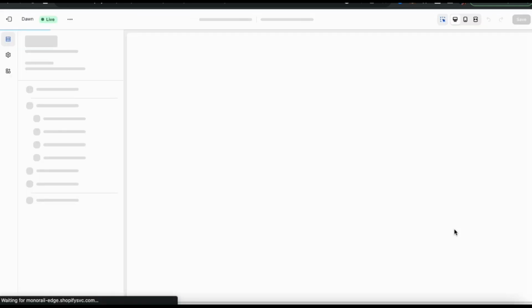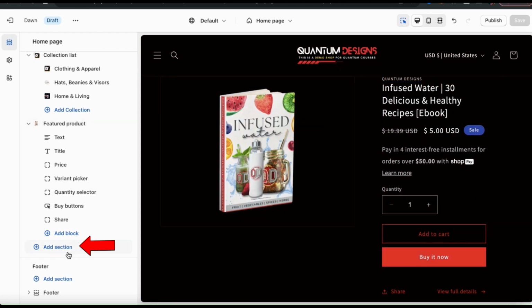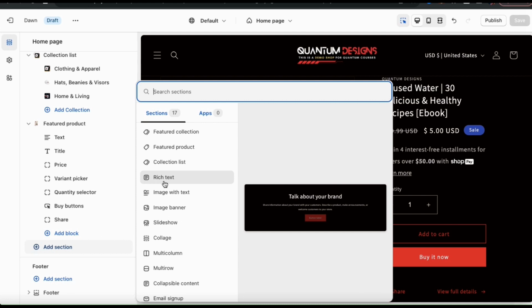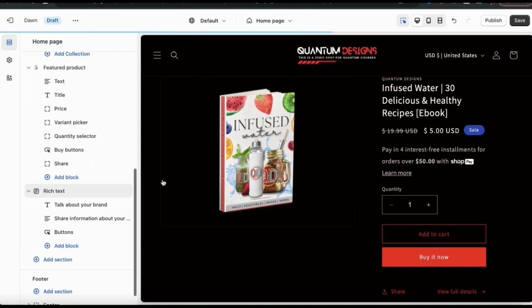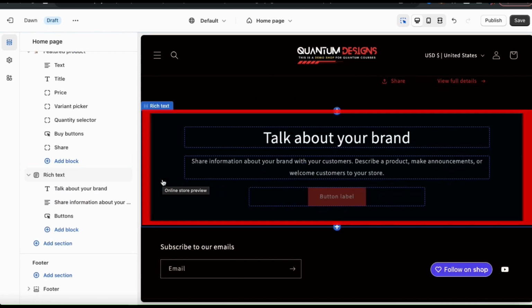This will take you over to the Shopify Theme Editor. So from the Theme Editor, let's look at the Template menu on the left-hand side and go down to the bottom and click the Add Section tab. This will open up a window where you can view all the sections that you can add to your Shopify theme. From the list here, go ahead and find and select the Rich Text tab. The Rich Text section should then be added to your menu on the left, and also a preview should now be available on the right.